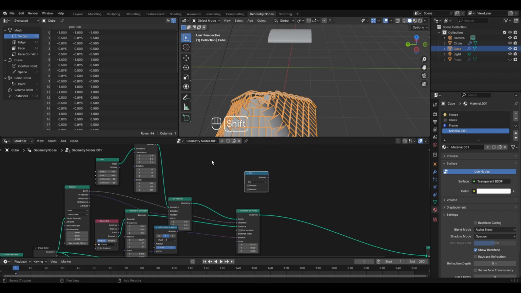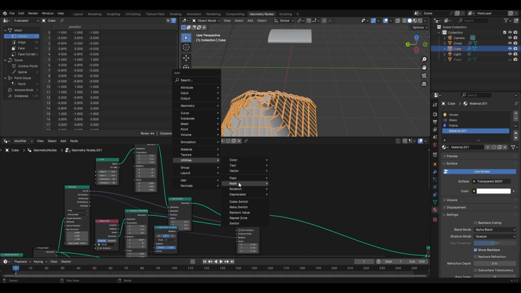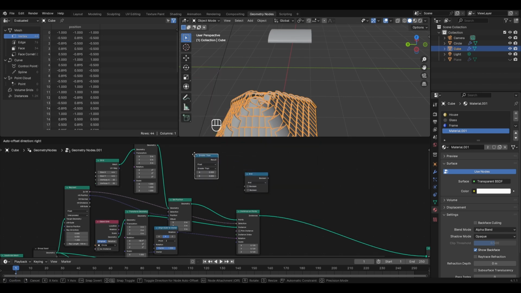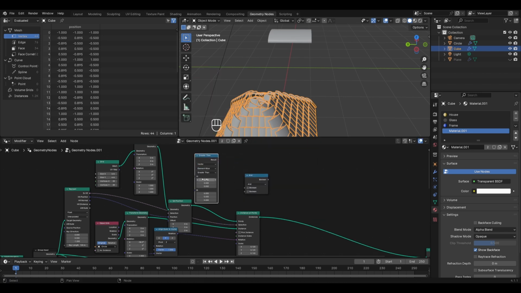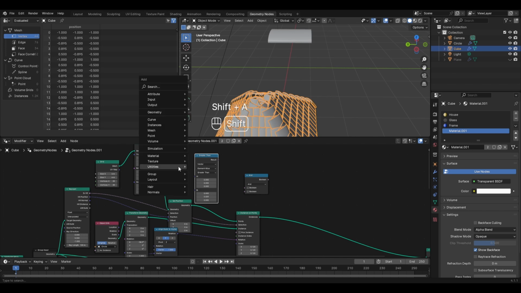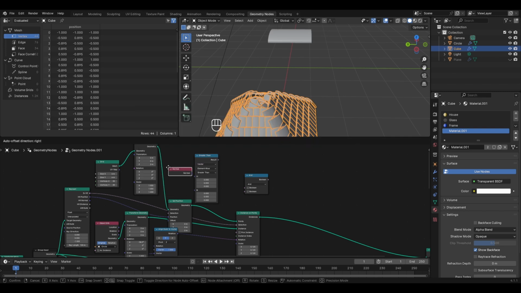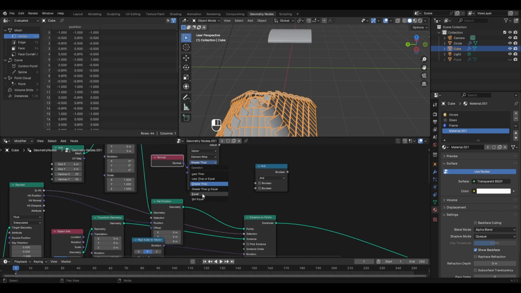Then press Shift plus A again, go to utilities, and in math, select the compare node. Let's place it here. Change the input type to vector since we'll be adding a normal node. And to add that normal node, press Shift plus A, go to geometry, and in the read category, select the normal. Let's place it over here. Now we'll connect this normal to the vector A, then I'll change the operation to not equal, and we'll set the vector value in B to 1 in the Z axis. Now I'll take this result socket and connect it to the first boolean input, and for the second boolean input, I'll take this isHead socket and connect it here.